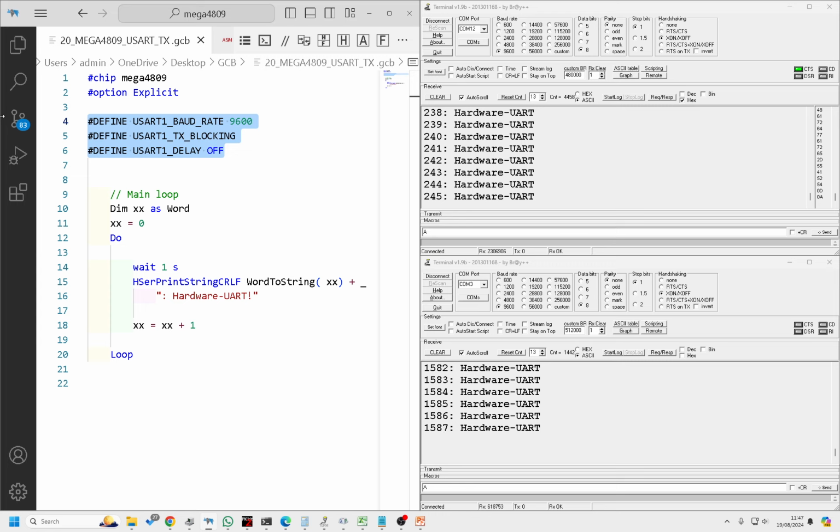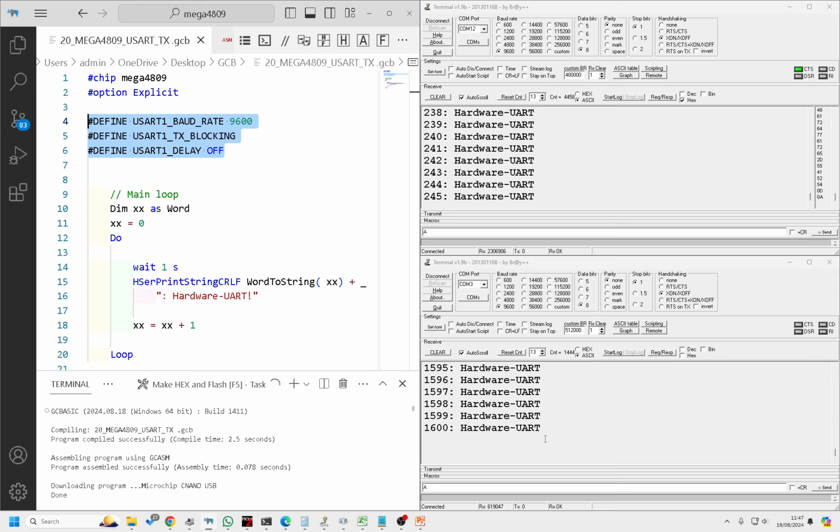So I'm going to press function key F5, or I can click the top right little arrow icon here, make hexagon flash. And we should see this terminal down here on the right hand side go back to 0 with an exclamation mark. So we are definitely programming it. We've programmed the chip, we've changed the function. So that was on serial on USART1.